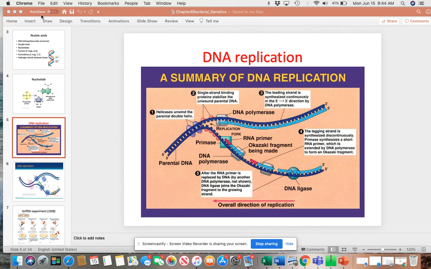DNA is very important in DNA replication. How do you get more DNA? So DNA is a double helix.